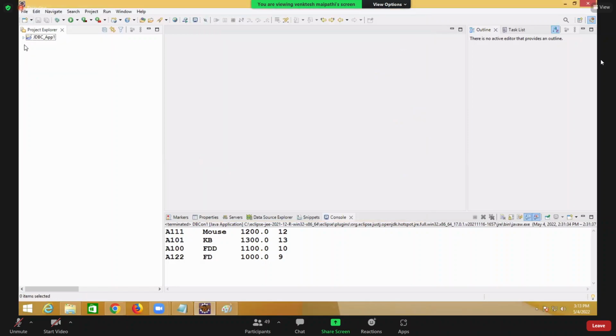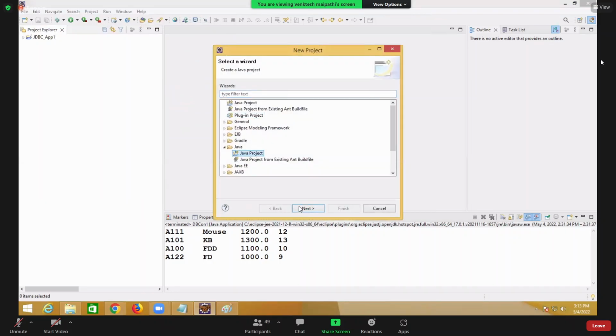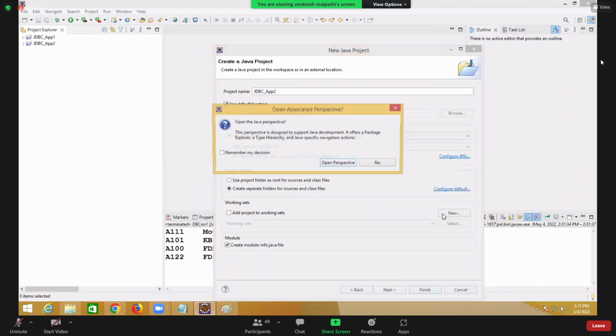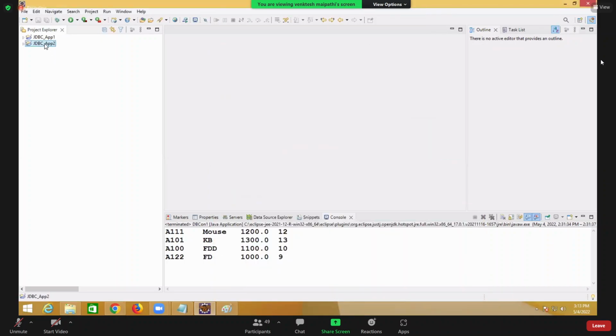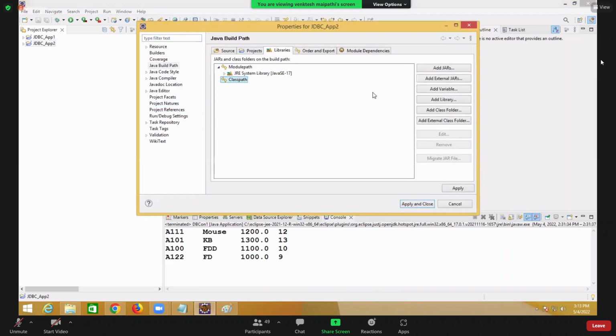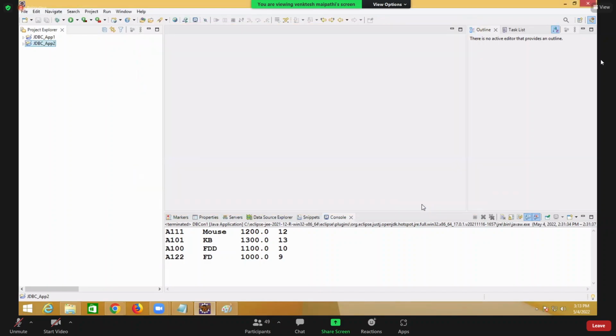I'm creating the second application here. Click on File, New, Project, select Java Project, name it JDBC application, and click on Finish. Right click on the project, Build Path, Configure Build Path, select Class Path, Add External JAR, select this, click on Open, Apply and Close. For every new project, you have to add the jar.